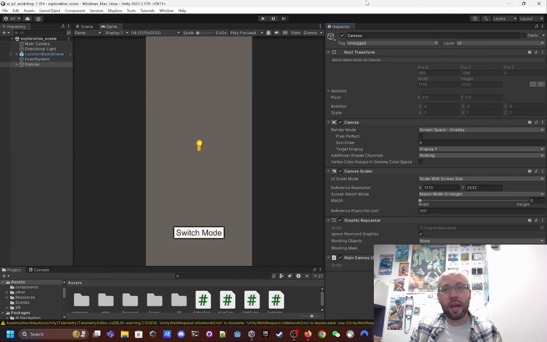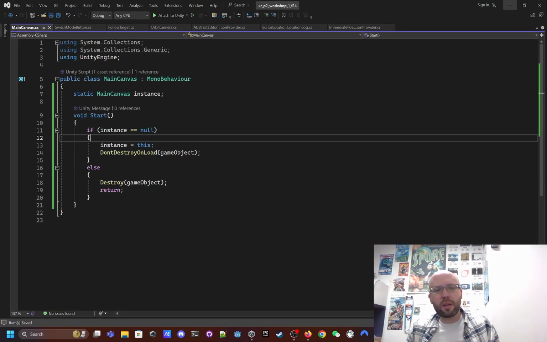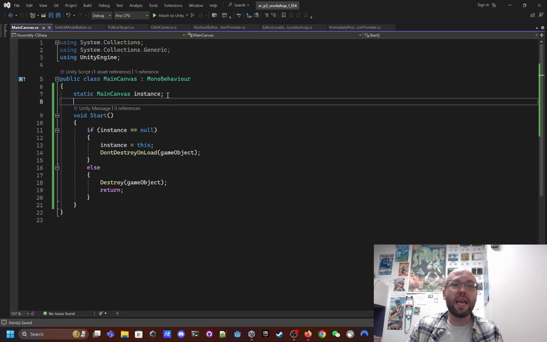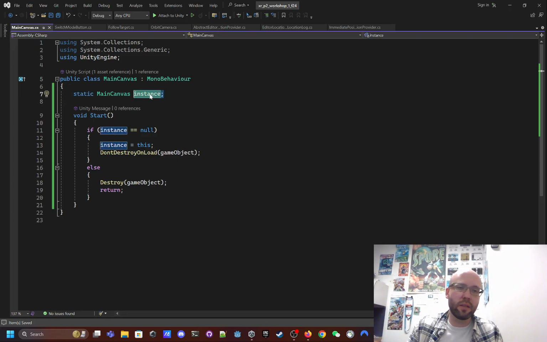Let's go ahead and take a look at how it works. So this code might be a bit confusing, but it will become more natural the more you use it, okay? If you've forgotten what static means, basically that there's only ever going to be one copy of this variable in existence, okay?